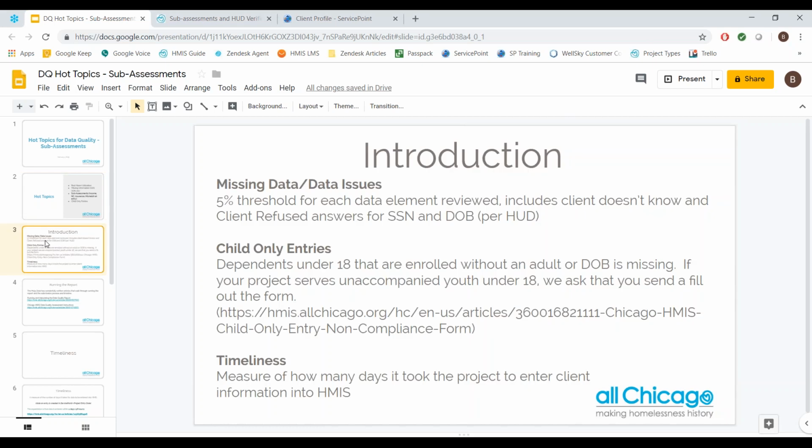So what this actually entails is 3 aspects of data quality with sub-assessments. It's going to address missing data and data issues. It's going to address child-only entries, which may pop up a lot if you have a sub-assessment but have not filled out the assessment for either the head of household or the child, and also a measure of timeliness in making sure that those sub-assessments are complete after project entry.